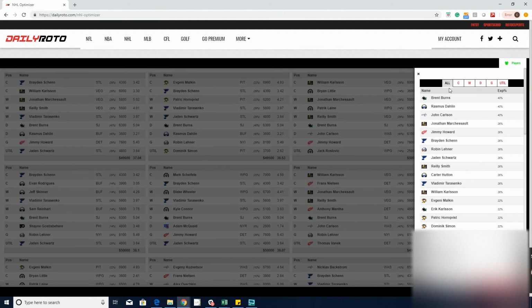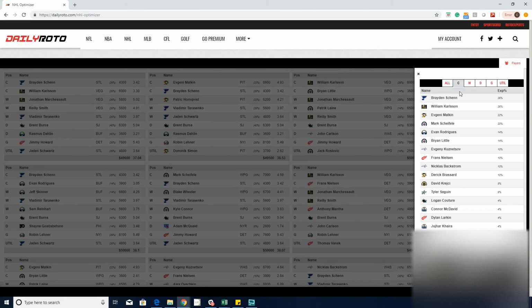And if you want to look quickly and just understand your exposure, you can do it at the center level and see, okay, so I've got 26% exposure to Schenn's line, 26 to Carlson, Malkin at 22, Scheifele at 20, Rodriguez at 14, and kind of go down through.